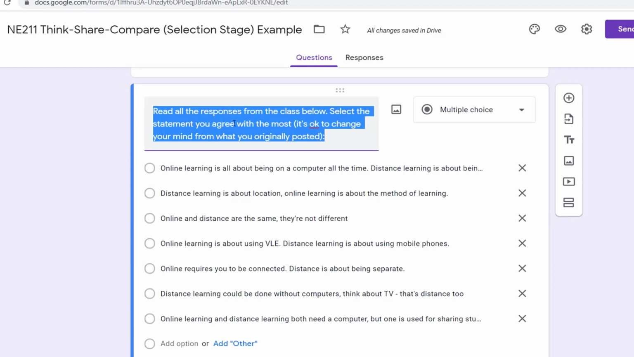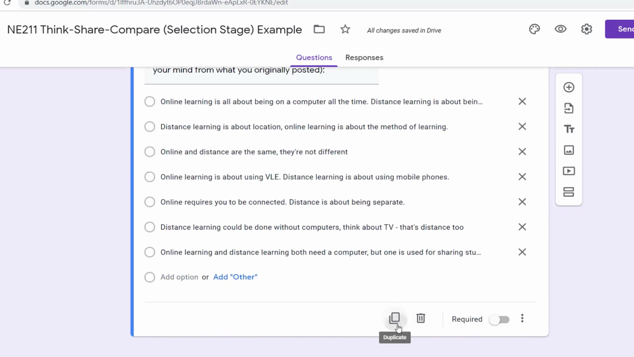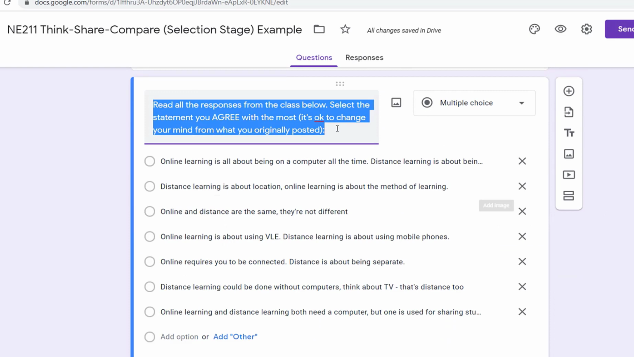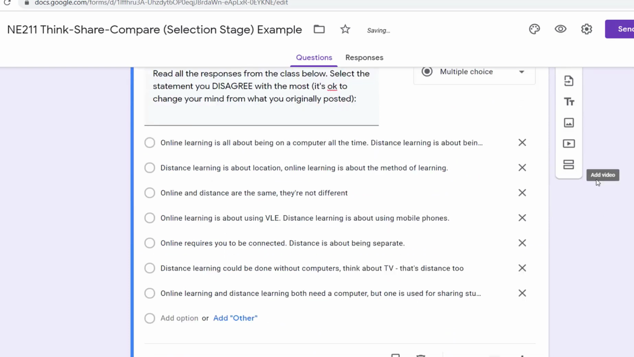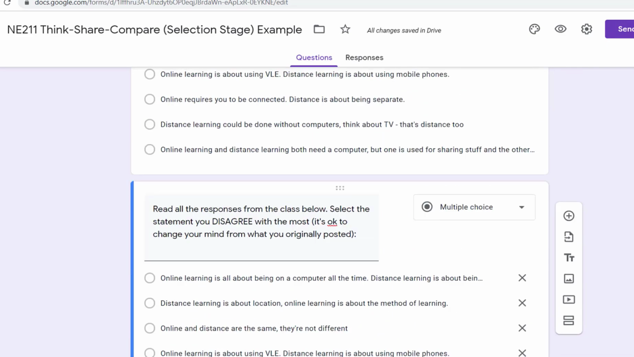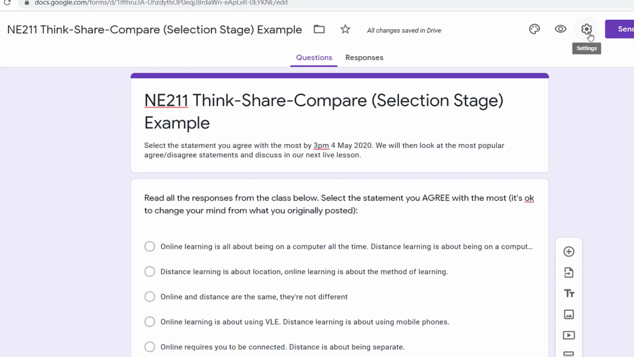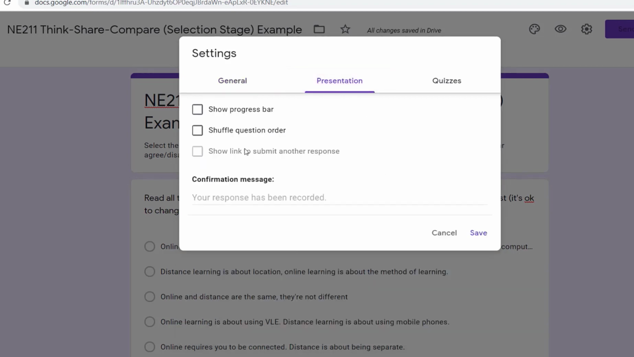I'm going to emphasize the agree stage here by putting that in capitals, because what I'm now going to do is copy that, duplicate that whole question, and then change that to disagree. So now I have 2 questions in my form, an agree and a disagree. For this particular form, again, I'm going to look at the settings. I'm going to restrict it to just people in my institution, but also at this time limit it to just one response. In the presentation then, they will not be able to submit another response.